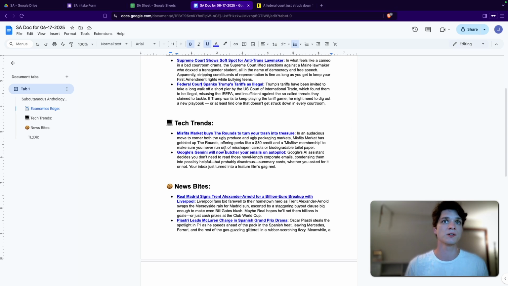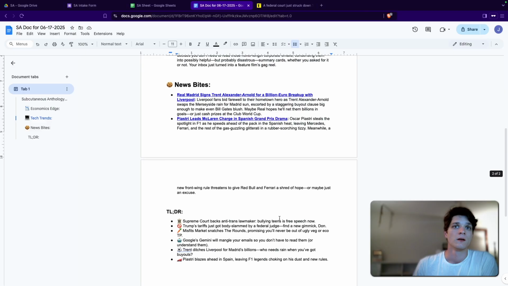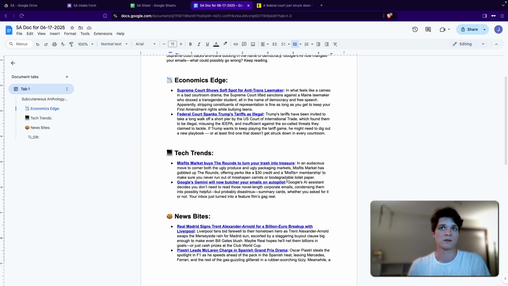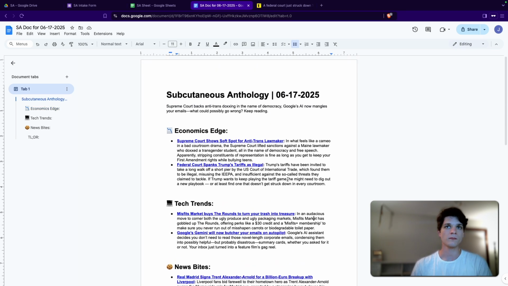So, in an audacious move to corner both the ugly produce and ugly packaging markets, Misfit Market has gobbled up the rounds, offering perks like a $30 credit and a Misfits Plus membership to make sure that you never run out of misshapen carrots or biodegradable toilet paper. And the way that I'm able to get it to output content in the same type of tonality that I had been writing it in is because I'm using a lot of exemplars in the prompts for GPT. And we'll get to that. As you can see, it does a pretty good job formatting it in the same way with the hyperlinks, following the same tonality. And so at this point, let's just run through the flow itself.